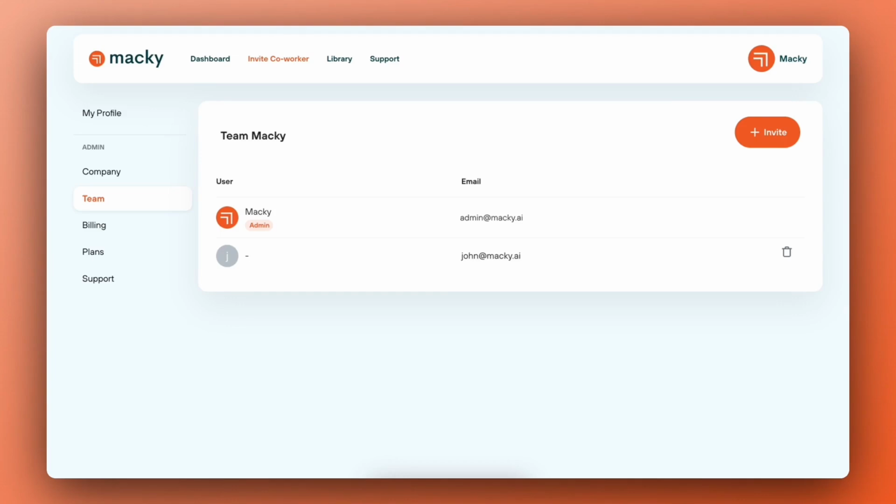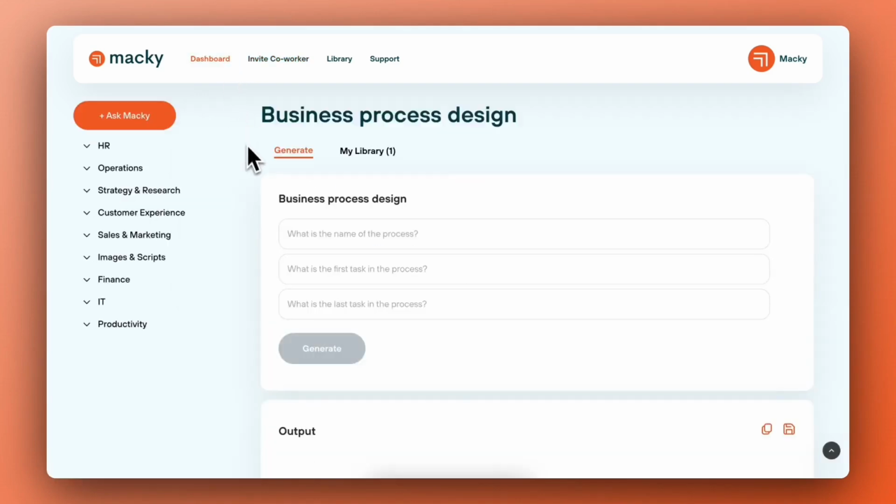Hopefully you've enjoyed this very brief overview of the key features. We've had a look at the different categories, how to access them, how to save them, how to copy them, how to invite co-workers, and an overview of a library.